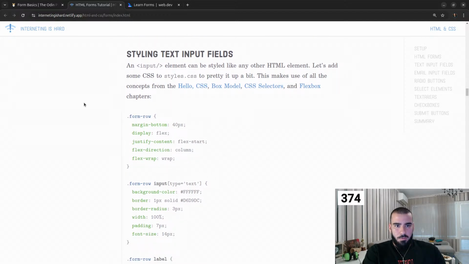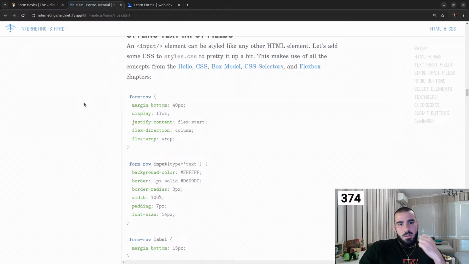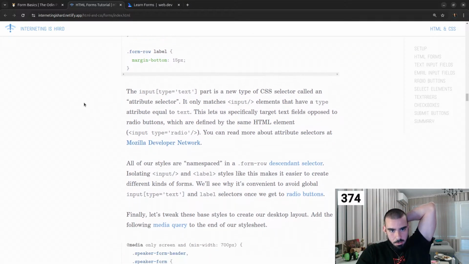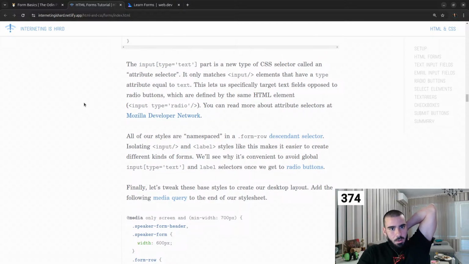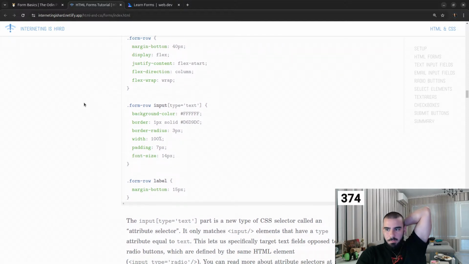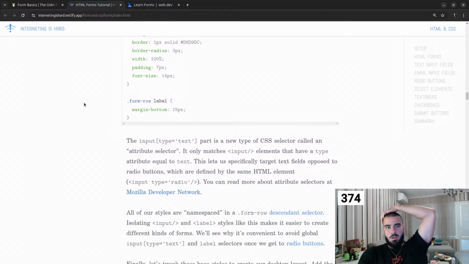Styling text input fields. An input element can be styled like any other HTML element. Let's add some CSS to style.css to pretty it up a bit. Alright, so these are all the styles they add. That's okay. So here they don't use the ID, for example, but to style all the inputs of type text, they do input in brackets type text, which is clever actually.